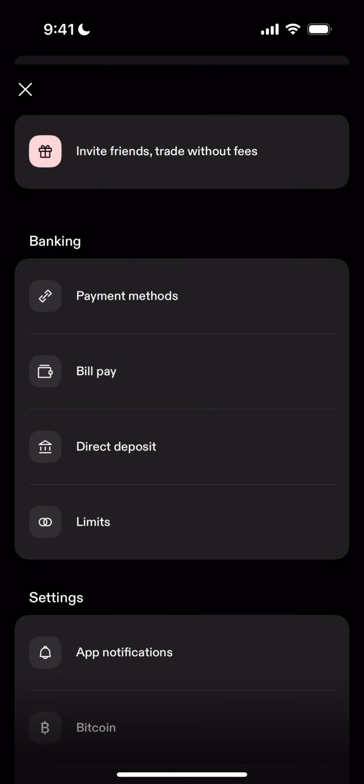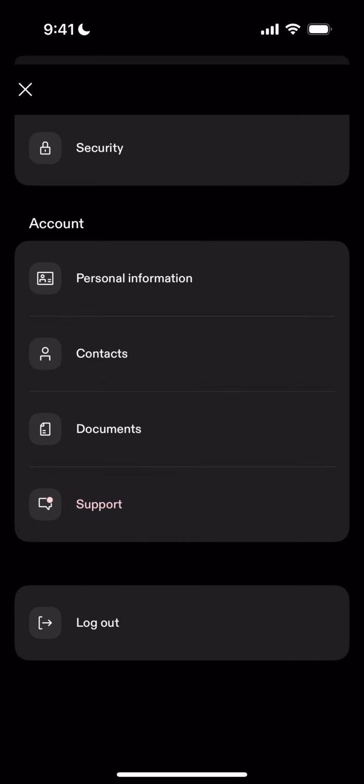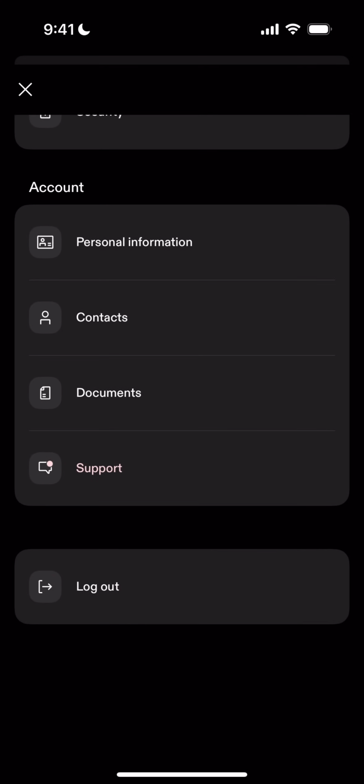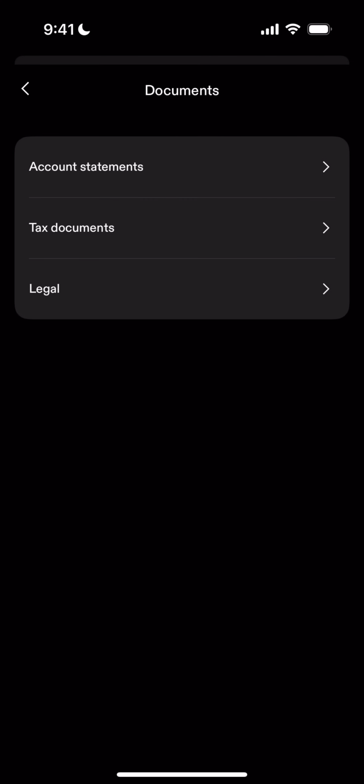So I'm going to click back into my profile. We're going to scroll past banking and into this account section here. And within account, you'll see a section called documents. When I click into documents, boom, there are my account statements and my tax documents. So it's really that simple. Strike's going to calculate all the taxes.